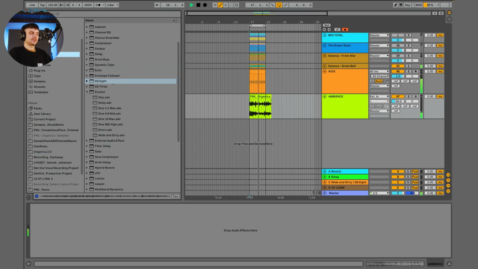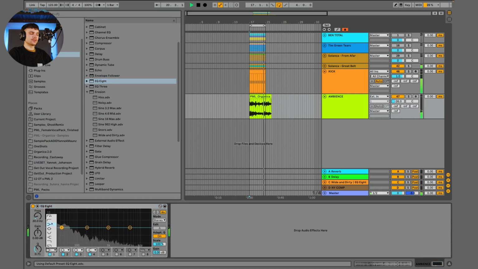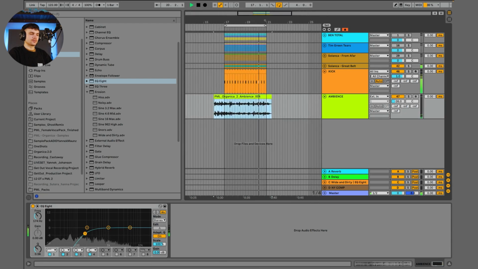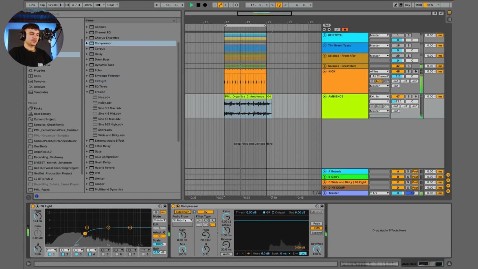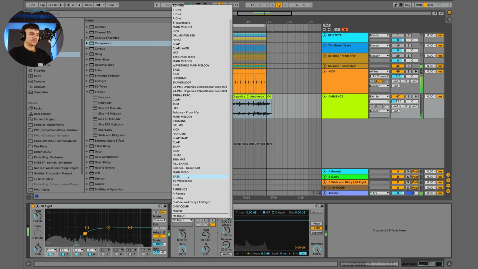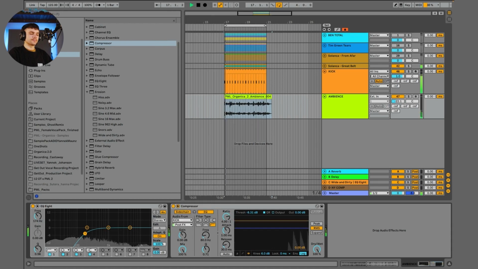And let's add an EQ to get rid of some of the low frequencies here because they're in there a lot. That's cool. And we can add a compressor here as well, that is getting sidechained to our kick. It's this kick, I guess. Yep. So let's increase the volume just a little bit.